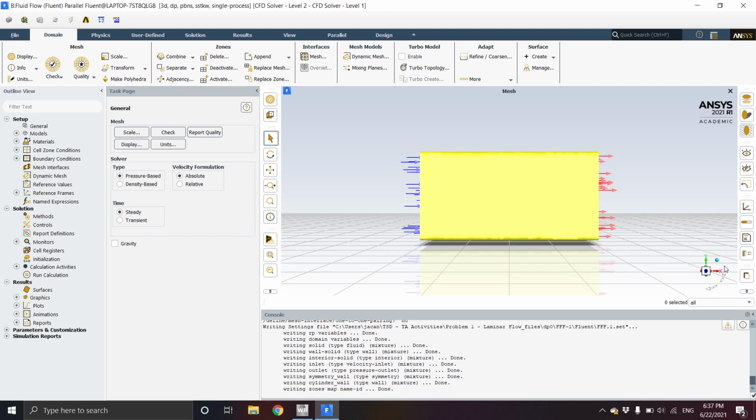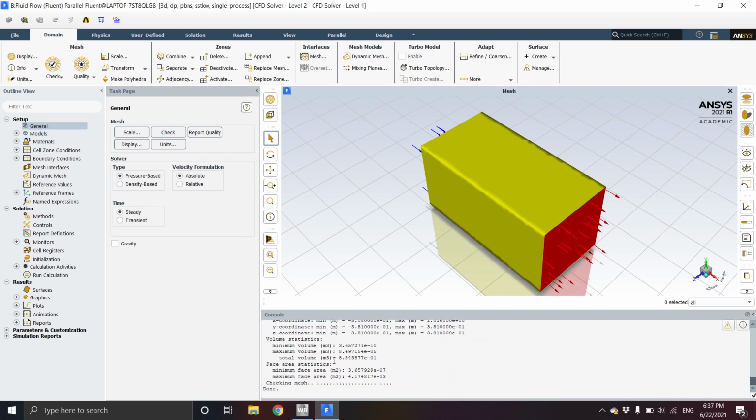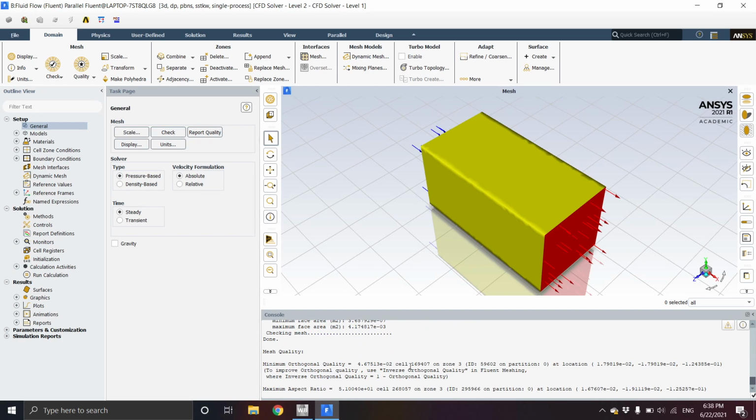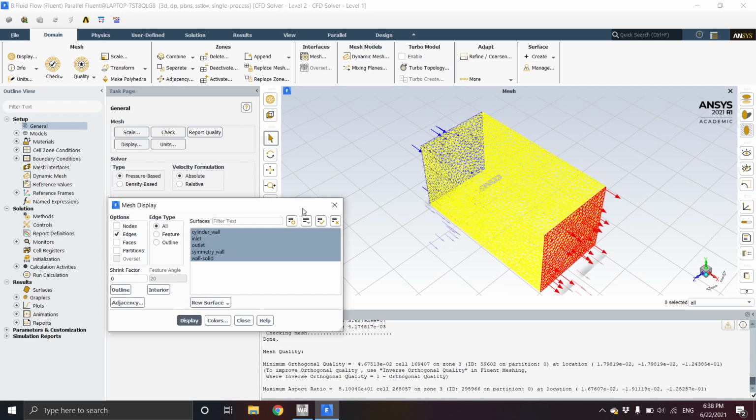we can see that we have a similar geometry and meshing than we did on the last problem, which was the laminar flow over the heated cylinder. So we'll go to general, we'll check if our meshing is good, and it's checked and doesn't give us any error. We can even report our quality and see our different zones, the inverse orthogonal quality of the meshing. We can go to display, we can display the edges instead of the faces, or whichever you rather have.